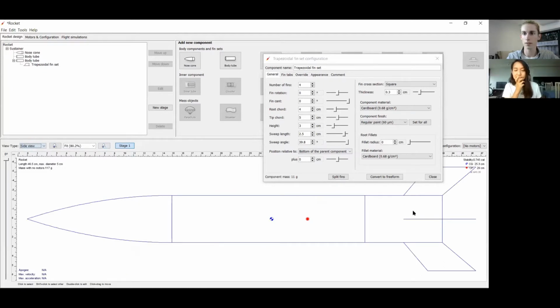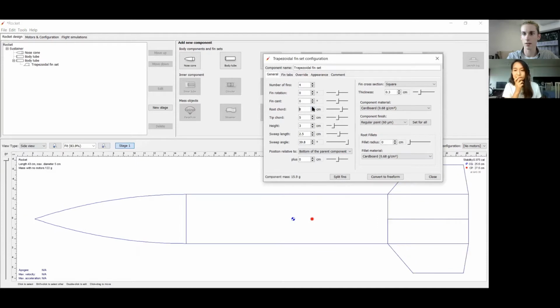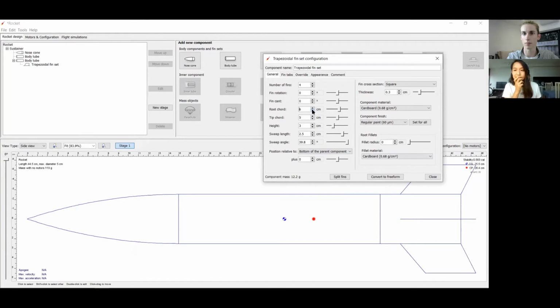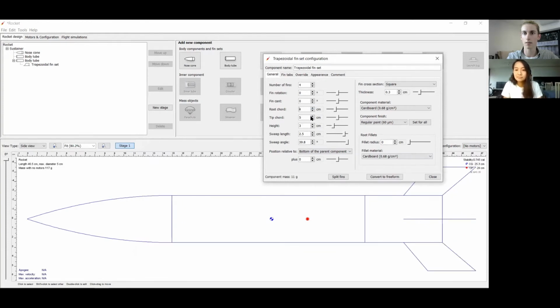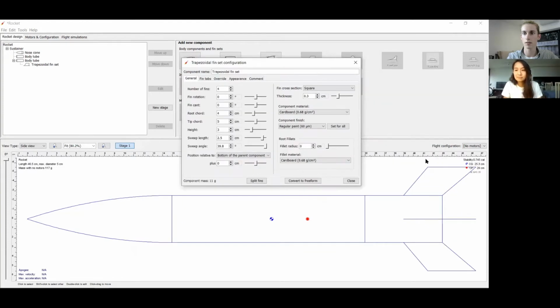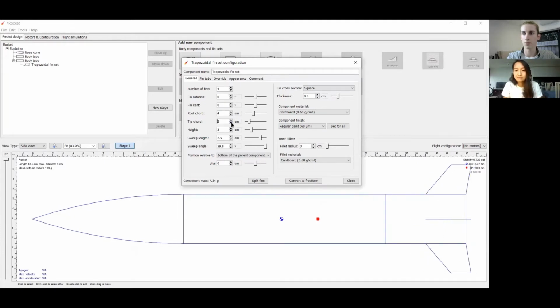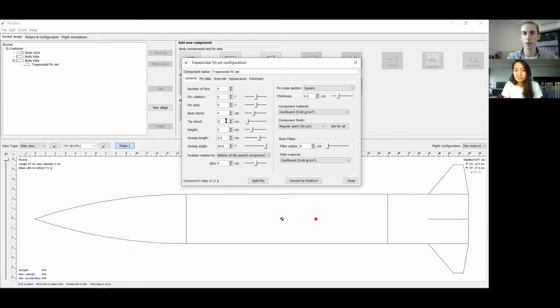Root chord is the length of the fin that's right against the body. It's this length here. So if I increase that, you can see that the chord adjacent to the body changes in size. The tip chord is the opposite end of the fin. It's this far end. So let's reduce that in size a bit. Maybe set that to 1.5 centimeters. See how that looks. So that's what the root and tip chord means.